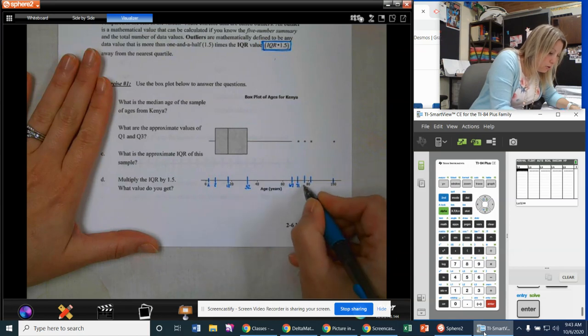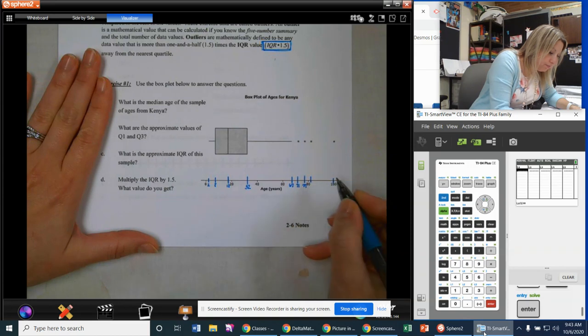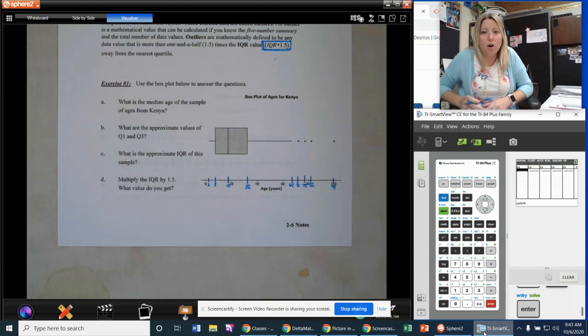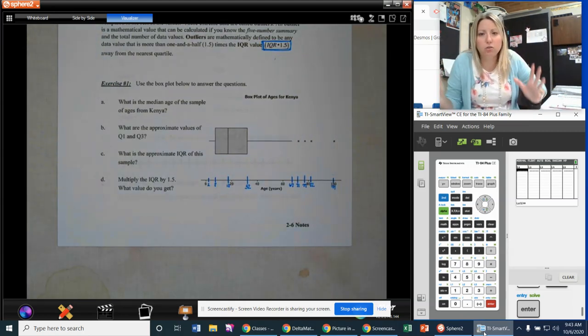Then this is a little closer. Let's call that 77. Here, let's call that 82 and 99. It's not exactly 100. Those are those values that I'm looking at.